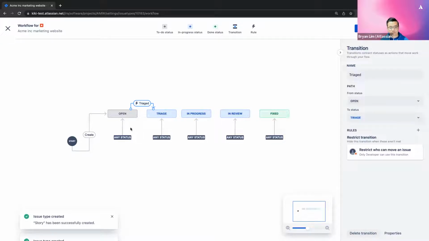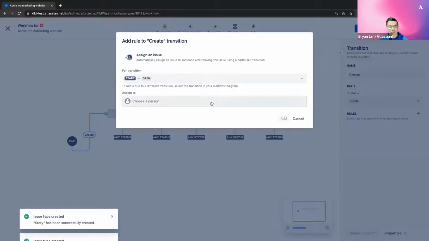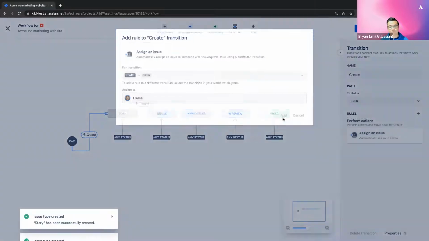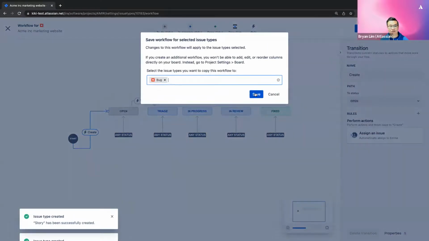Hopefully that'll help Brian save any unwanted bugs from transitioning from open to triage by anyone else on the team. And lastly, another quick tip and a fun rule is you can automatically assign issues to a certain person as they transition. So here I'm going to select the initial status and assign them to Emma so she knows the incoming bugs that are coming in. Great. So we're going to update that workflow only for bugs.